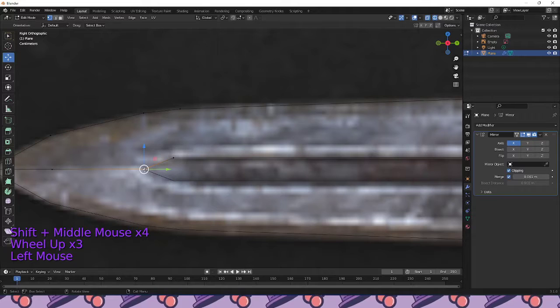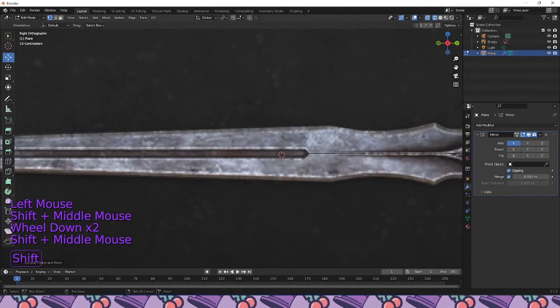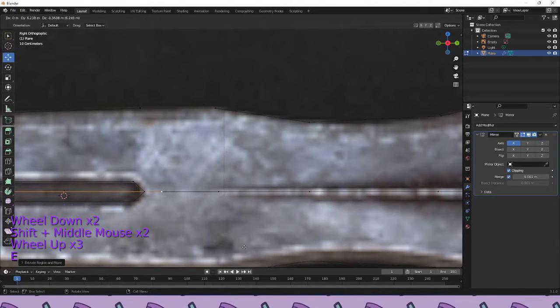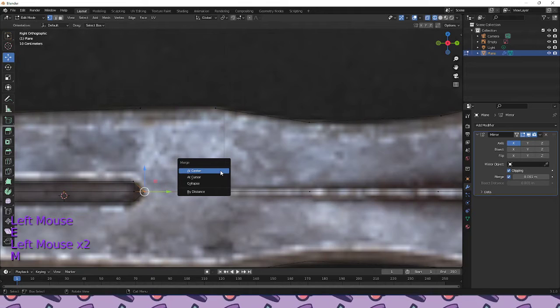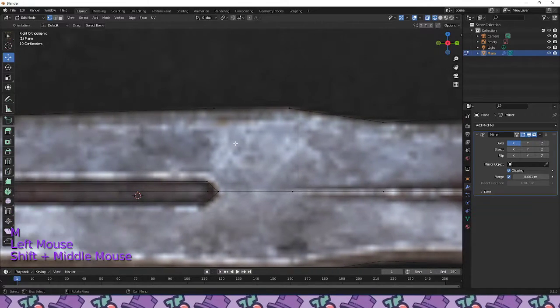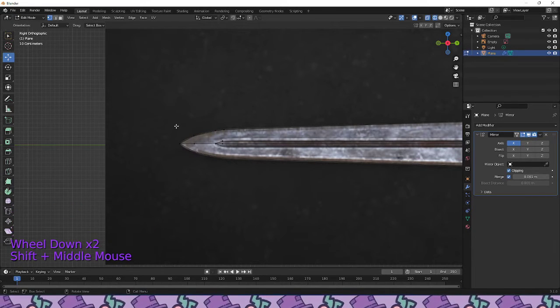Another thing I'll do right now as well is add another line down the middle, lining up vertices as always. And then once again, select the two of them, merge at center. And then now, there's one more thing I actually want to do.